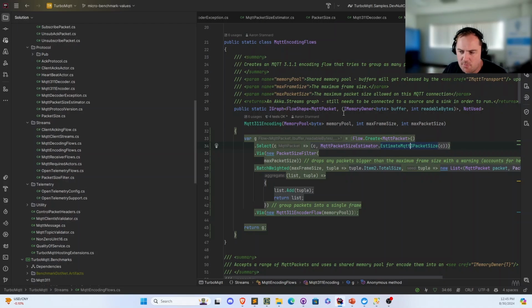Now, we're going to get into a little bit more detail about how Akka.Streams greatly speeds up the overall design of TurboMqtt. I think we're covering that in the next video. But let me just quickly walk you through our encoding pipeline.